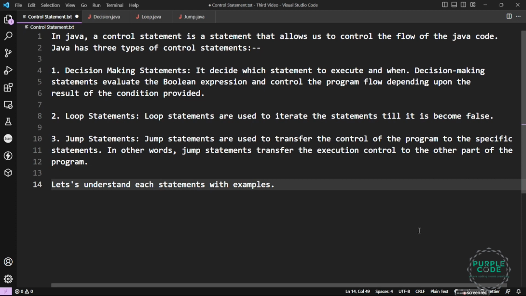2. Loop statements. Loop statements are used to iterate the statements till the condition becomes false. 3. Jump statements. Jump statements are used to transfer the control of the program to specific statements. In other words, jump statements transfer the execution control to another part of the program.